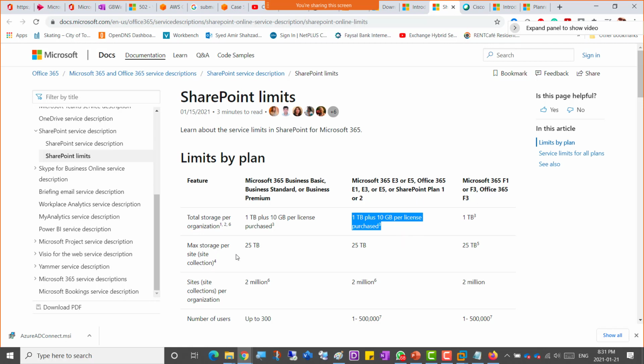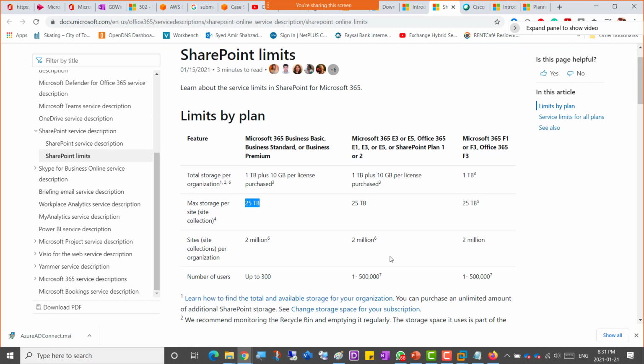Maximum storage per site. So when you create a site, you can get 25 terabytes of space per site. We're about to create a site, so we're going to see that there are 25 terabytes of space. You can create one site, a second site, suppose sales department site, marketing department site, administration department site, and all that, right? So each site will be provided 25 terabytes. So that's a lot of space for one site.